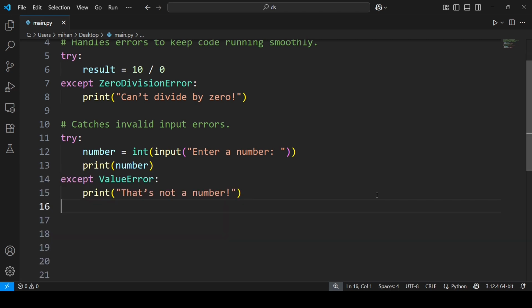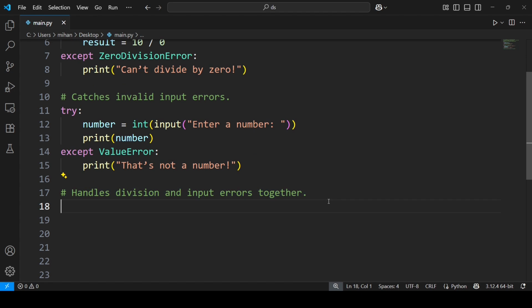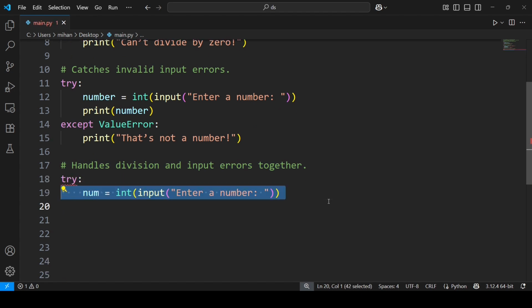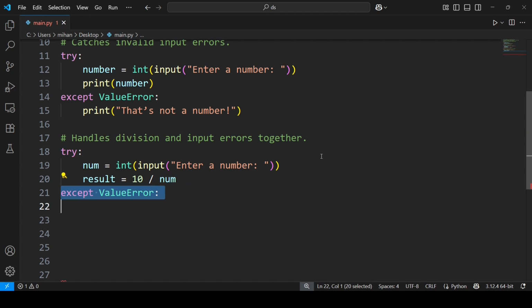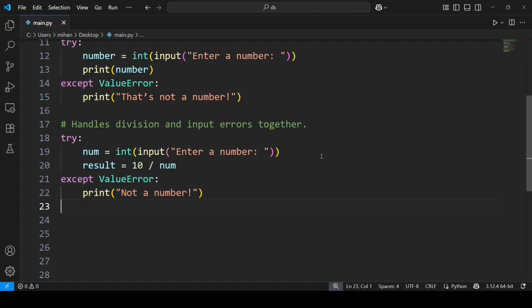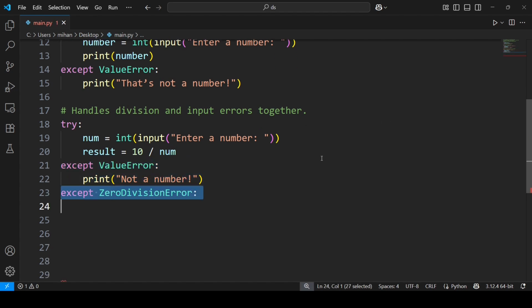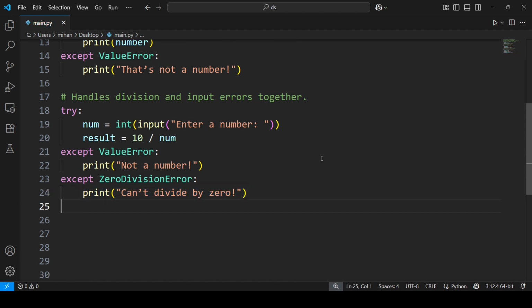You can catch multiple errors with multiple except blocks. Try handling division and input errors together. Add try: num = int(input('Enter a number')), result = 10 / num, except ValueError: print('Not a number'), except ZeroDivisionError: print("Can't divide by 0"). This covers both cases neatly.